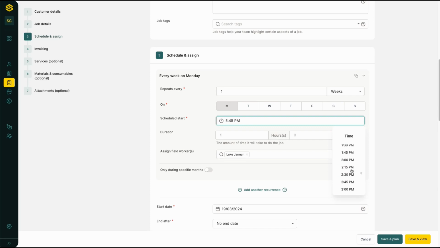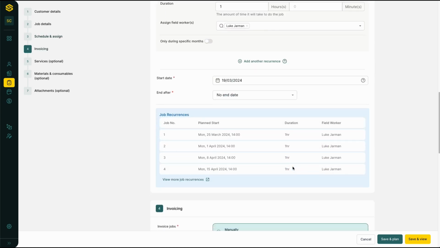If you are not sure of the specific time, don't worry, this can be changed when you head to the planner. You can also select a worker here if you already know who this work is going to be done by. Down below, you can also control when this job will start and stop generating. By default, the recurring template will have no end date, which means it will keep generating until someone deletes it.